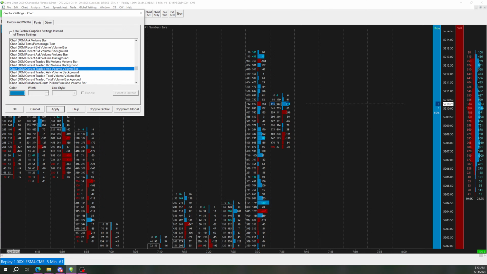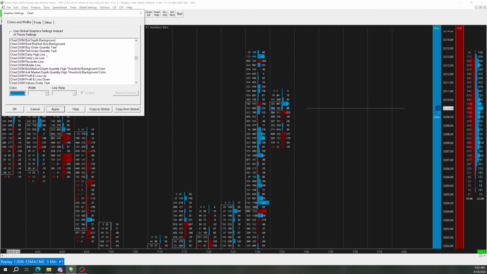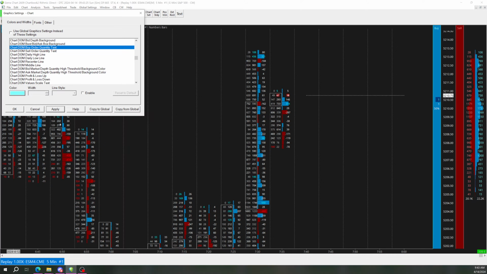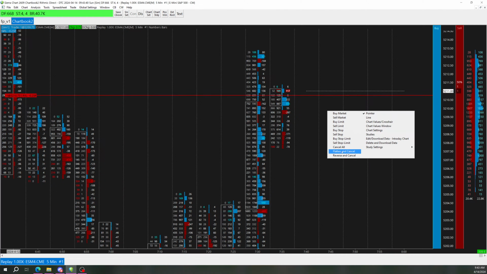And just a little thing, I'm going to change this to the light blue as well, so it's not green. But you don't really have to do that if you're not OCD. So up here where it says buy order quantity text, that is that right there. And we're going to change that to the light blue. There you go. And now that we have that done, I'm going to show you guys what it looks like when we put on a position.